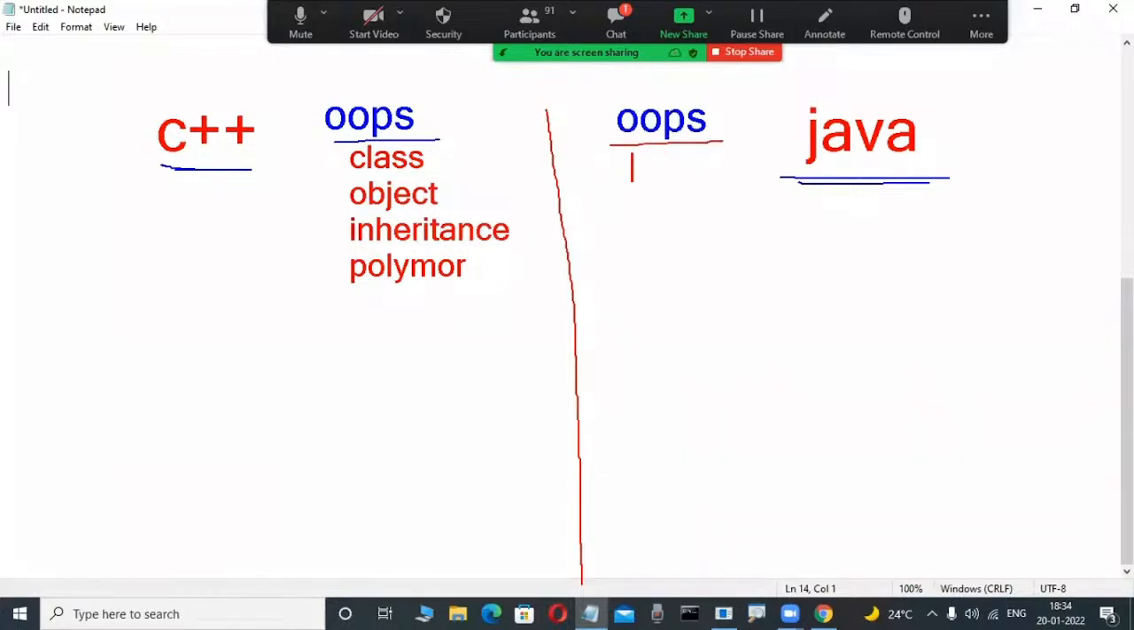OOPS concepts mean what is a class, what is an object, what is inheritance, what is polymorphism. So many concepts are there. That's why conceptually class, object, inheritance, polymorphism are the same in C++ and Java. Encapsulation, binding, something like that. But observe here.